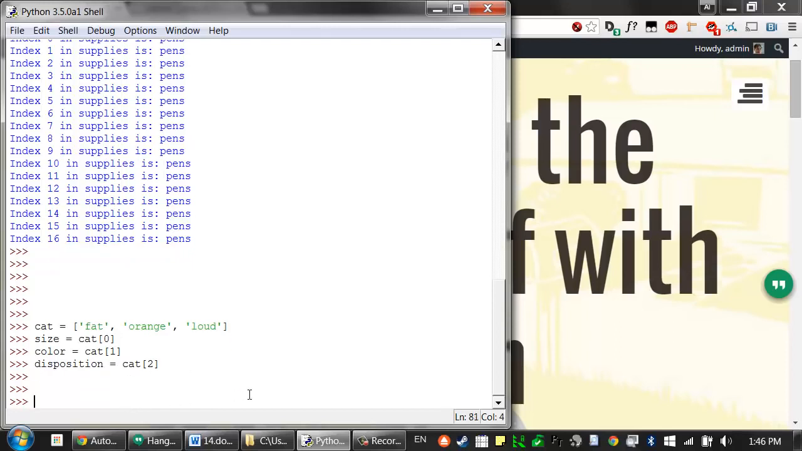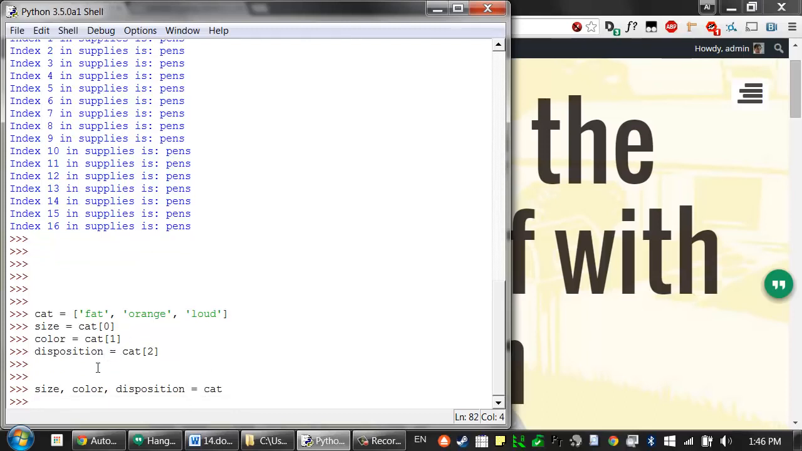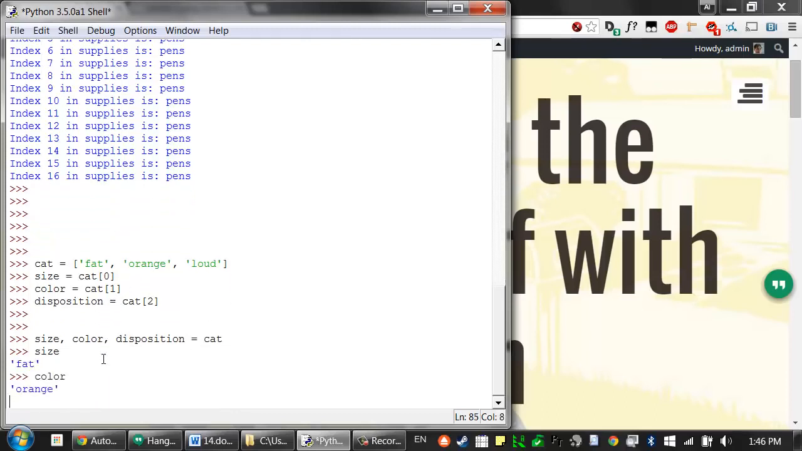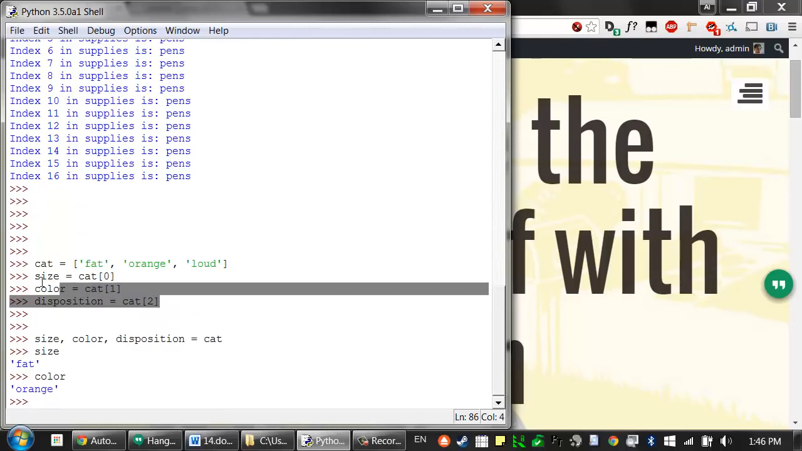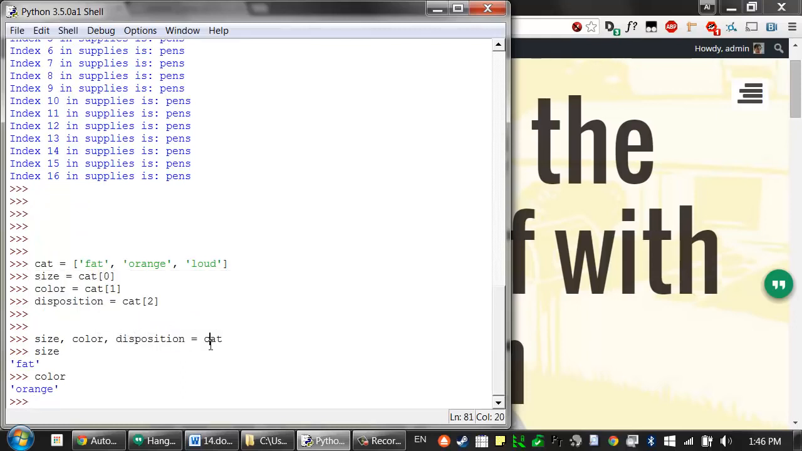But Python has a multiple assignment trick where you could just have multiple variables on the left side of the assignment operator separated by commas, and then just have a list value, and this will automatically do the same thing as this, except in one line of code. So it just says, okay, I'll take the first item in this list cat and assign it to the first variable on the left side of the assignment operator. And then the second value inside that list will be assigned to the second variable, and so on.